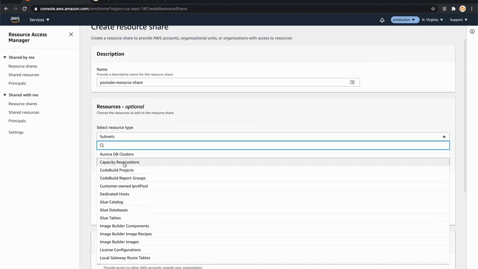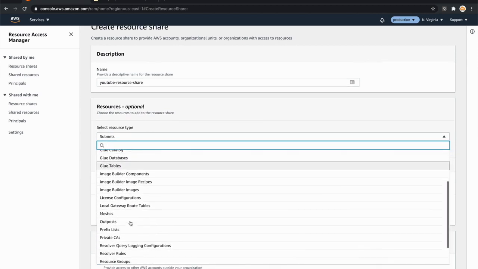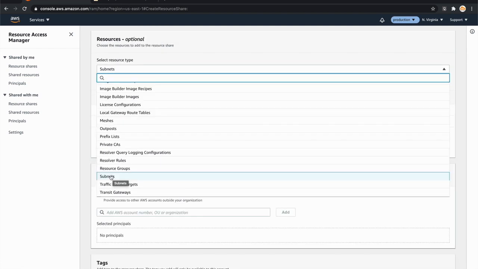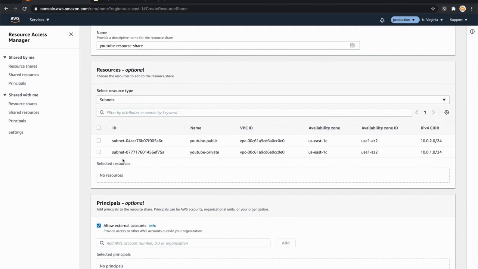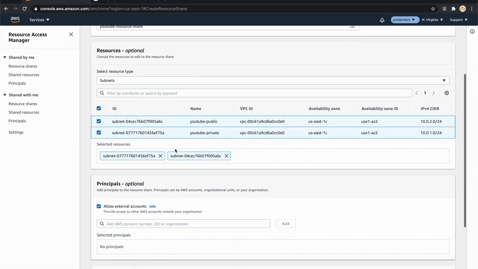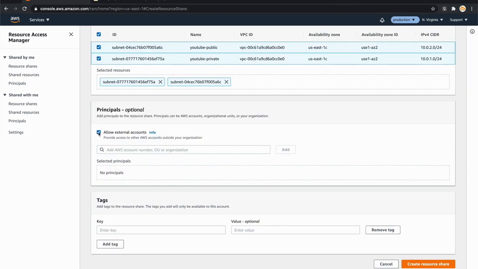So there are a lot of things that I can share, but among that I have to select subnets. Here we go. I think it's already selected. Just click that. It will show me the subnets that I can share. So obviously I can share both public and private subnets. So I will check both of these, and so it is added beneath.